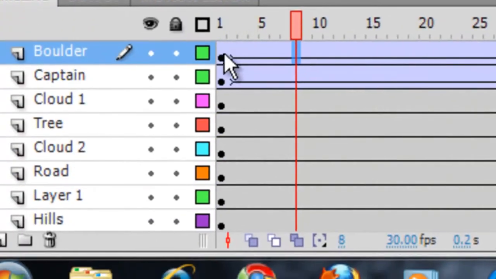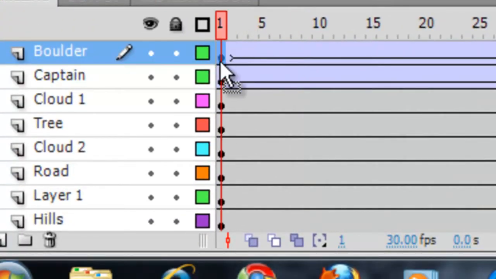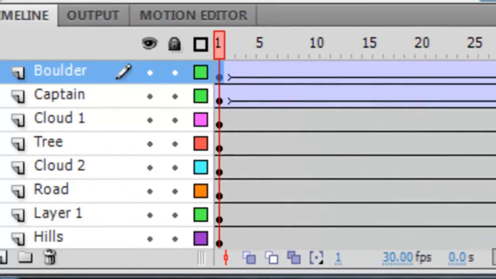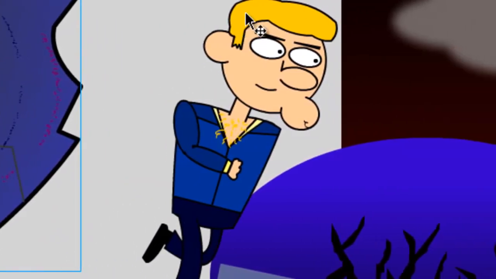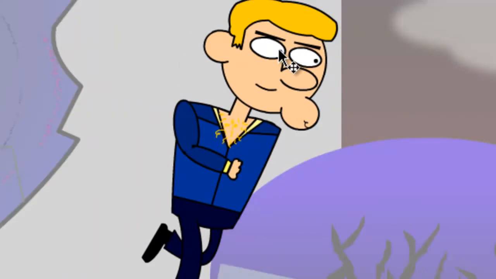Anyway, the first thing we need to do now is go into the character and alter the head symbol to alter the facial expression, basically. To do this, I will start at frame 1, so I'll click on that keyframe on frame 1 on my timeline. I will scroll over to my character here and double click to go into the symbol.